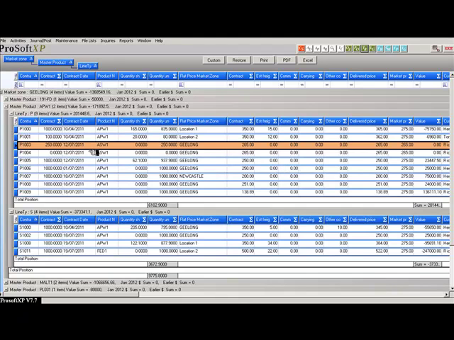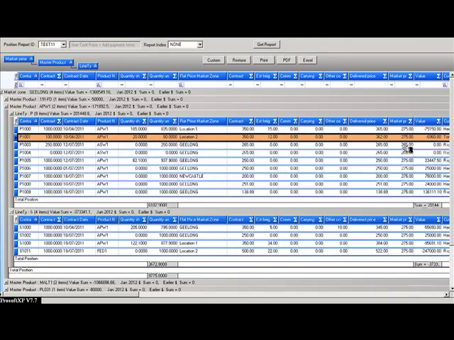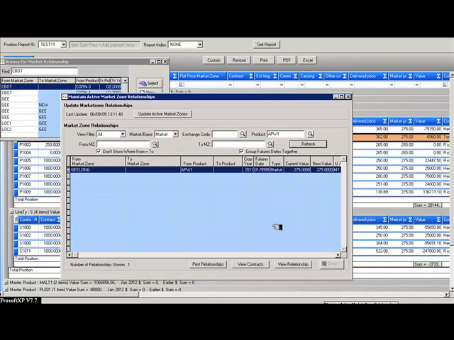We can also see here that I've got different products within my purchase contracts. I've got an APW1 product, and I've got a separate market price against that one, against my ASW1 product, and that's because I've got a grade spread set up.